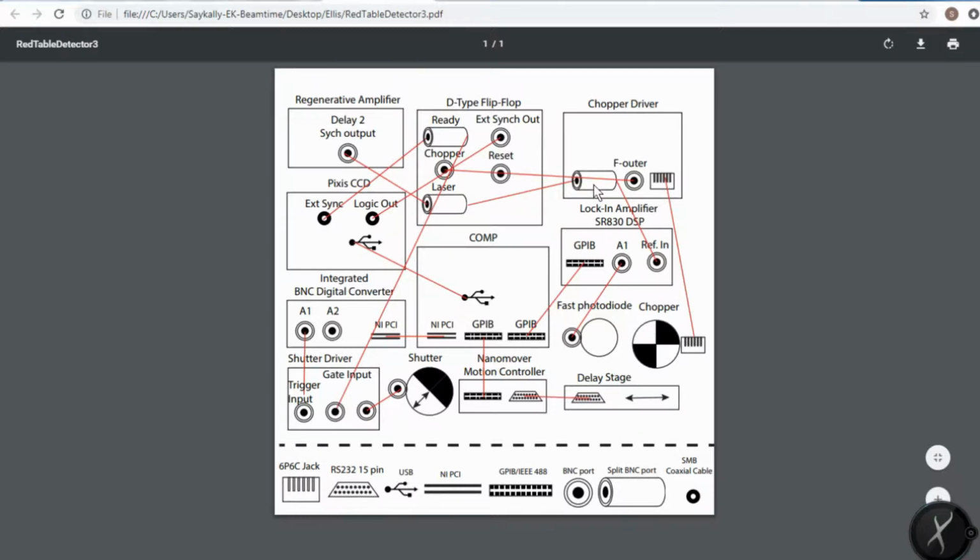The signal from the regen is split on the D-type flip-flop and split again on the chopper driver using a split BNC port and is relayed to the lock-in amplifier. The lock-in amplifier reads out a fast photodiode at a carrier frequency of 1 kHz. The instrument uses a computer to simultaneously control the signal from the lock-in amplifier and the pyFSRS CCD. The computer also controls a shutter via a shutter driver and an integrated BNC digital converter. Finally, the computer controls a translation stage via a nanomover motion controller.